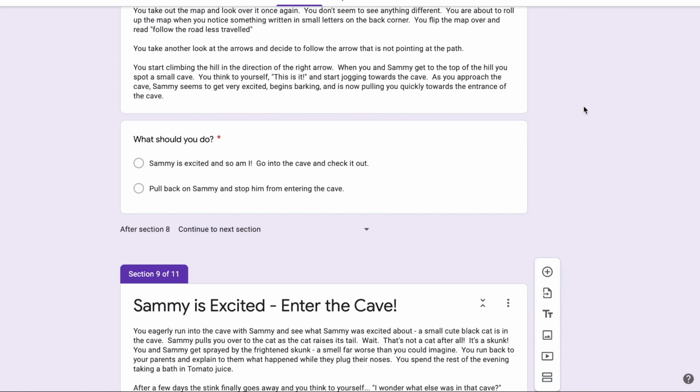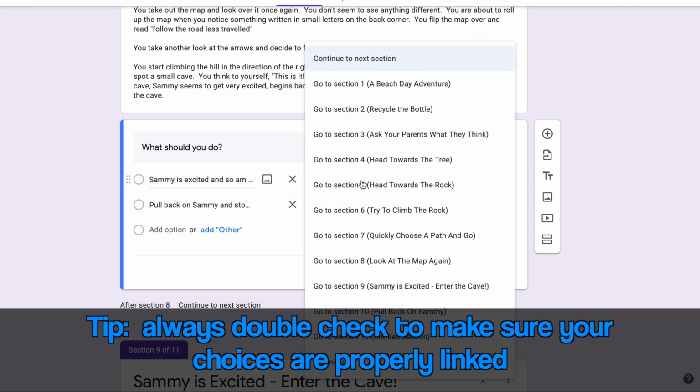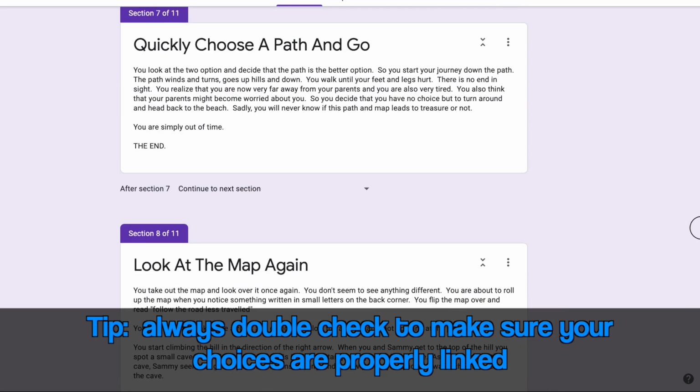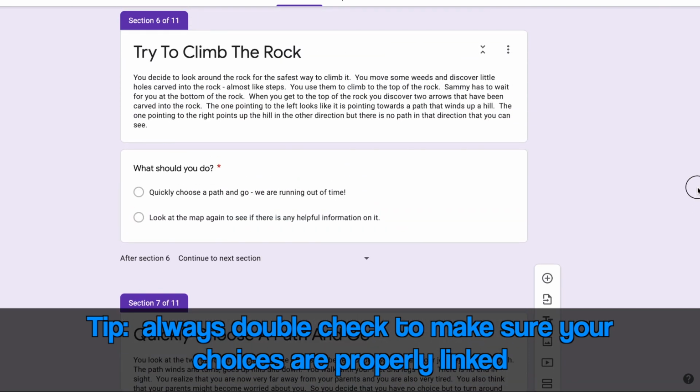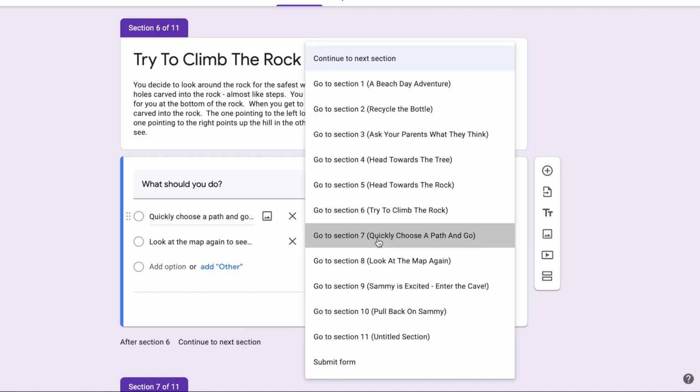So I have my last sections written. I'm just going to go back and link some of these answers. So Sammy is excited, so am I. And pull back on Sammy. I link to pull back on Sammy. I'm just going to make sure all of them are linked. And I see this section I haven't linked either. Quickly choose a path. So quickly choose a path and go.